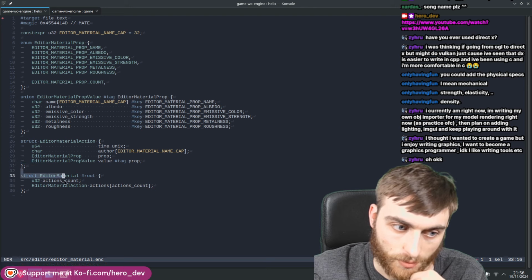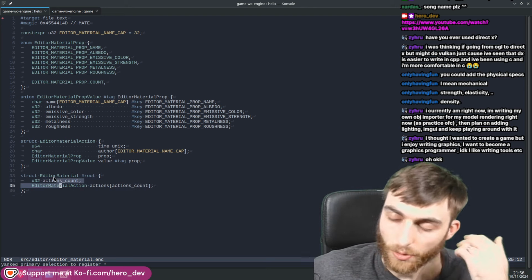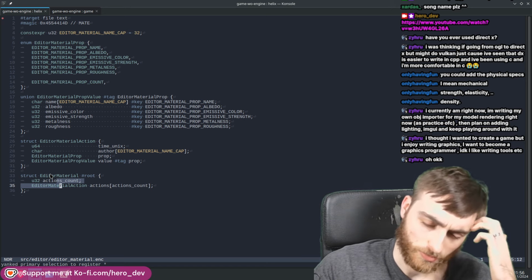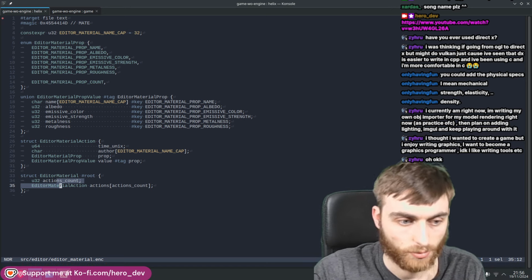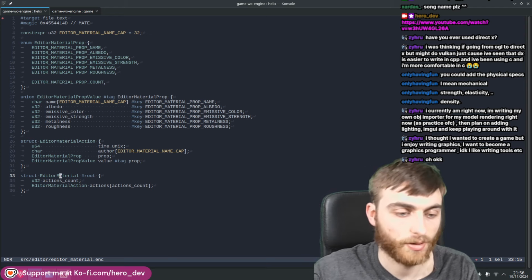And then we have the material is just an array of actions, right? So the undo and redo system will just work with this, and you can save it out. And when you load it back in, you can undo, go back into the past.